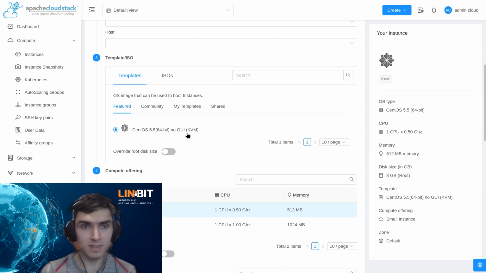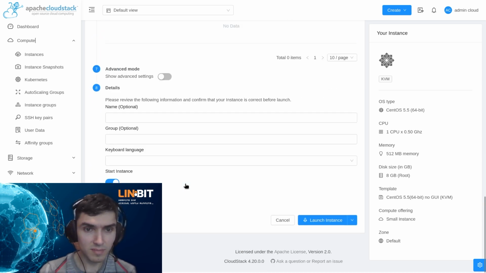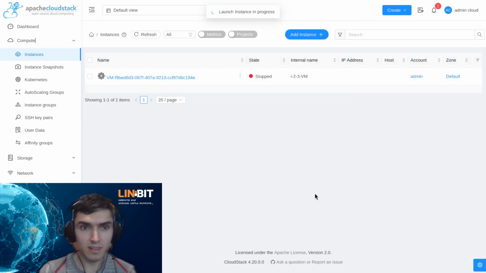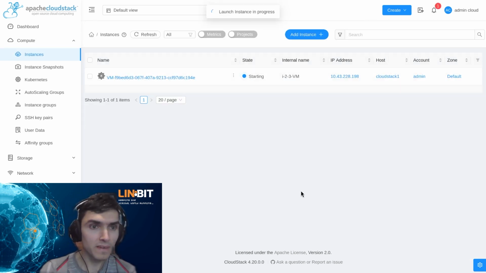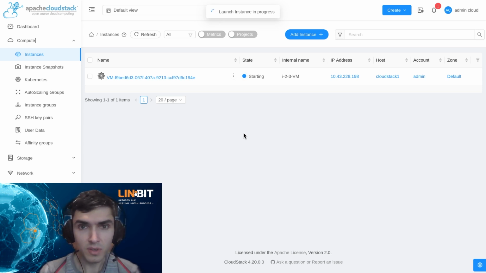There's an example template already delivered, which is quite old, but you can update it. And we're not gonna add an SSH key for this one. We'll just hit launch instance. And this now takes some time, because the first thing that needs to be done is copying the template into the primary storage, and then copy it from there.